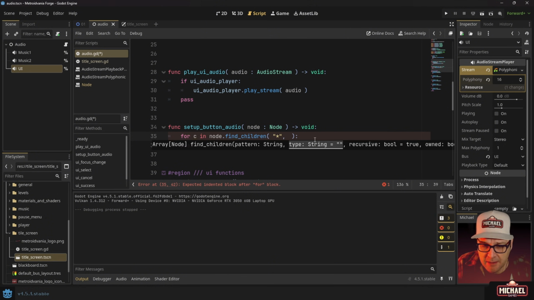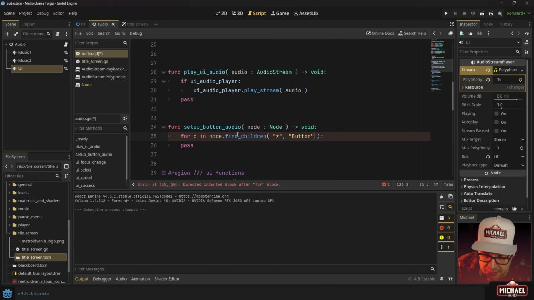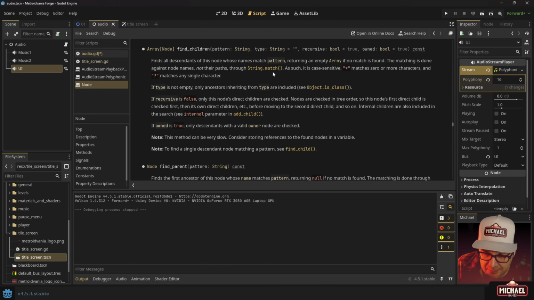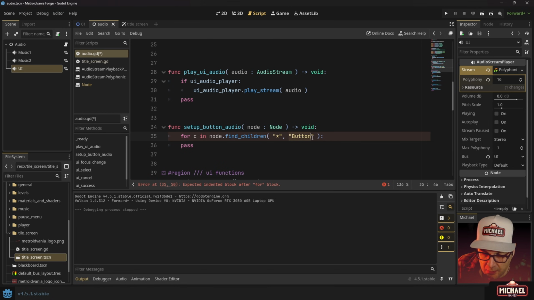Okay, so we're going to get nodes of any name, but we only want nodes of type Button. And that's what's going to make this a little bit more efficient and obviously work how we want it to. And then I am going to make sure, well, I guess we don't need to set true, right? That's true by default, isn't it? Didn't we just look at that? Yeah, recursive is true by default. Okay. So we're going to go through this node and find all children of type Button of any name.